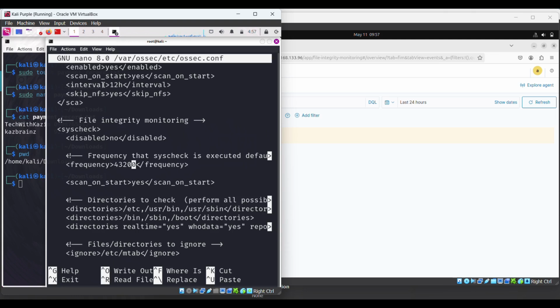But you can change it to maybe 60 seconds or less, or 5 minutes, or you can use other fields. Scan on start is yes, so it will run the scan once it's started. Then directories to check. This is where we need to add the directories to check, right? Now, for the directory I want to check, I'll just go to the end of the one I have there.